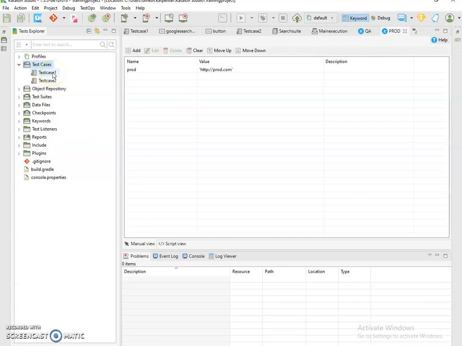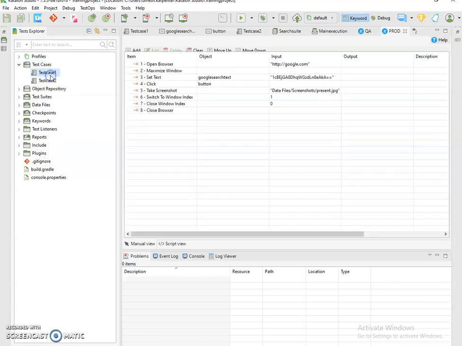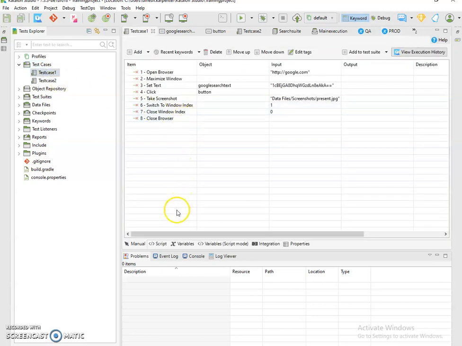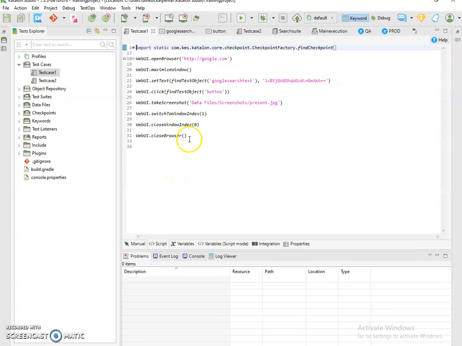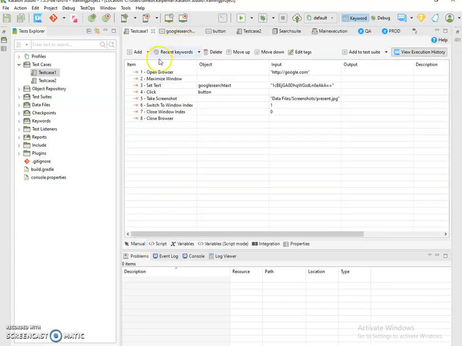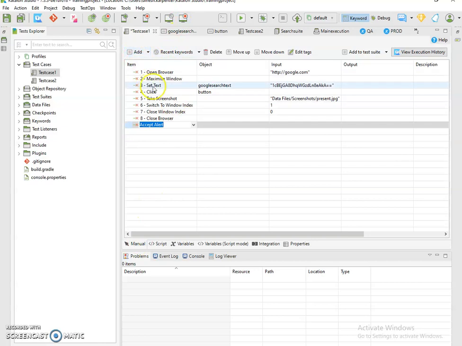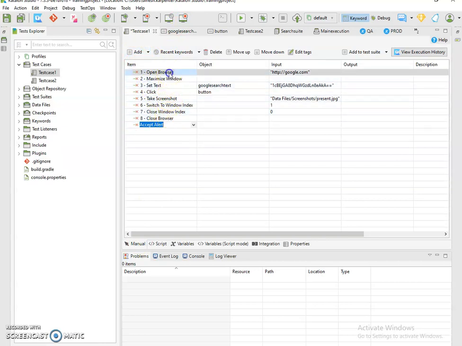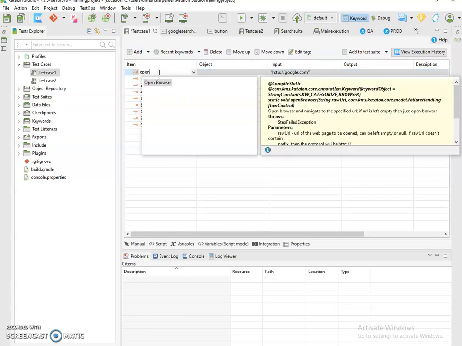So test case one is there, which I have created, and similarly I have created two test cases. Now we will see how to handle the commands in these test cases. So there are two ways to handle the commands in a test case. Either you can write the script, you can write WebUI dot, or you can simply use the UI portion and click on add, and you will see the new command. So here I have added a new command first, and then I have clicked open browser.